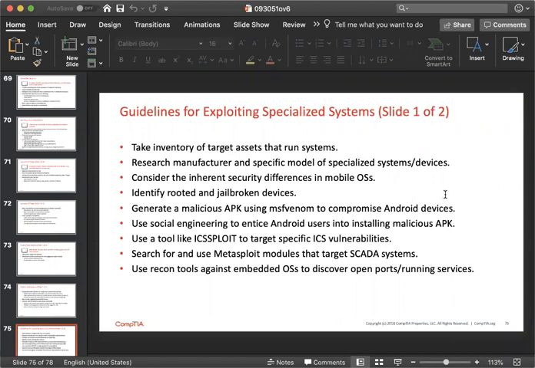Guidelines for exploiting specialized systems. Take inventory of target assets that run specialized systems. Research the manufacturer and specific model of specialized systems devices. Consider the inherent security differences in mobile OSs. Identify rooted and jailbroken devices. Generate a malicious APK using MSFvenom to compromise Android devices. Use social engineering to entice an Android user to install the malicious APK.